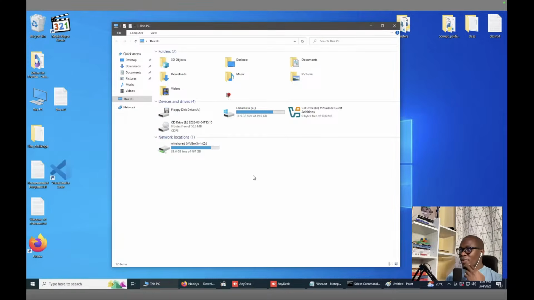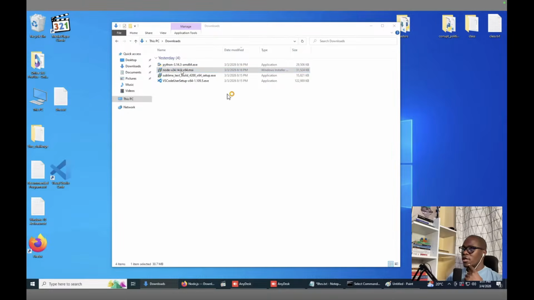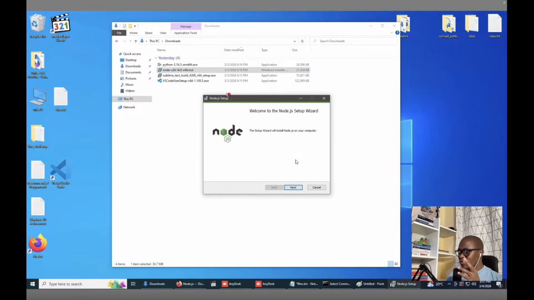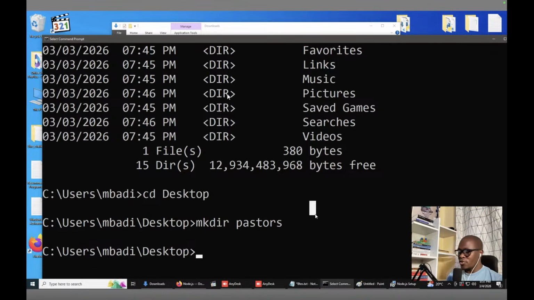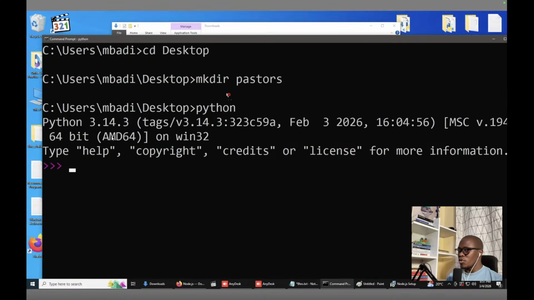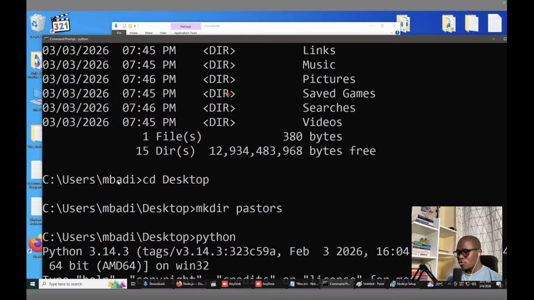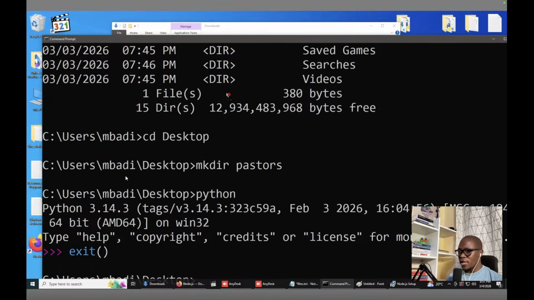All right, so once installed, we are going to go to our downloads and find this thing called Node, and double click on it. Right now, just before Node installs, let's try something. If you go to your terminal and type Python, it will show you this. It means you already have the Python interpreter installed. To exit out of the interpreter, you can just do exit and then put those parentheses. That will exit the interpreter.